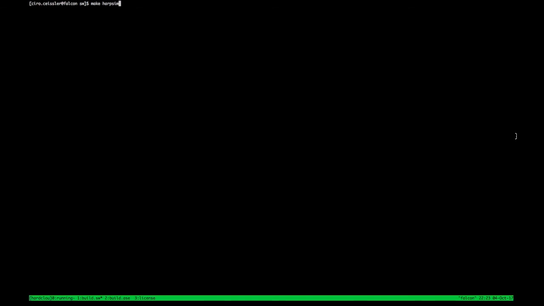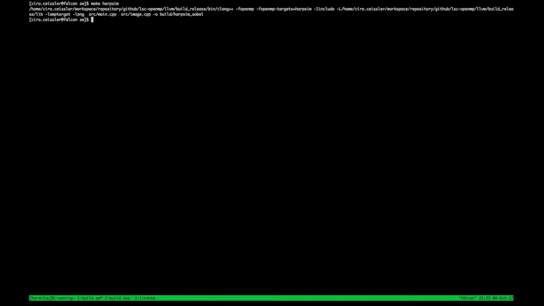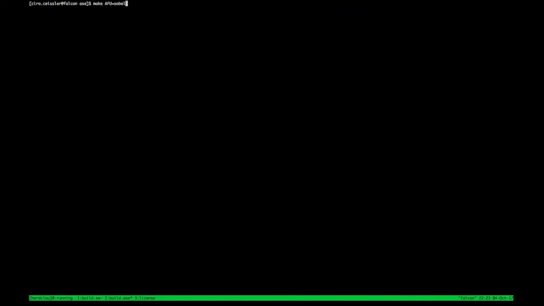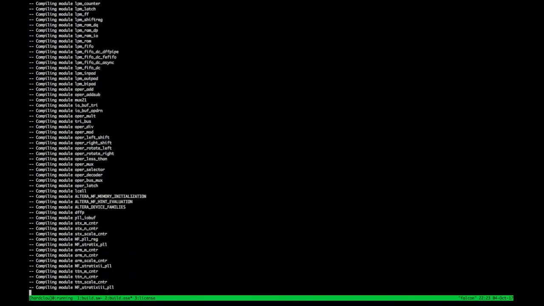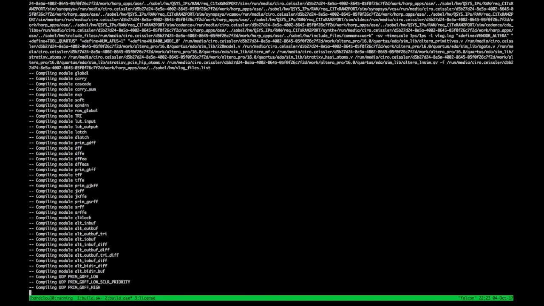Now, let's see it run. First, I will build the software application with this line, make hw_sync. When compiling with Clang, it's important to note that you need to add the argument fopenmp-targets equals hw_sync and link the libomptarget. Then I build the hardware for simulation with this line, make afu equals sobel. Just have to wait a few seconds.